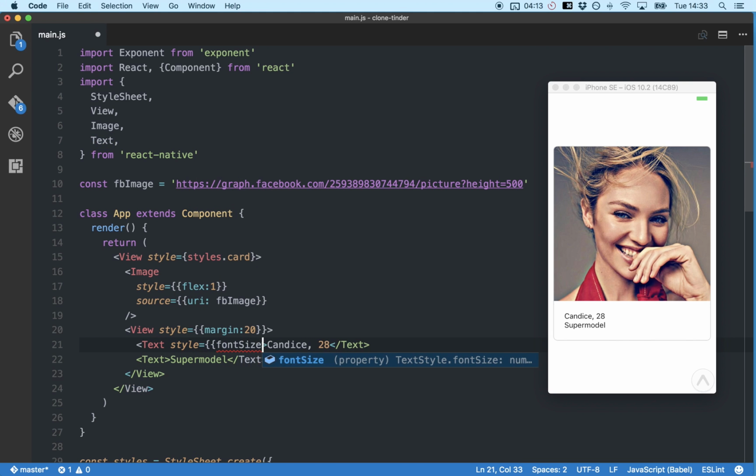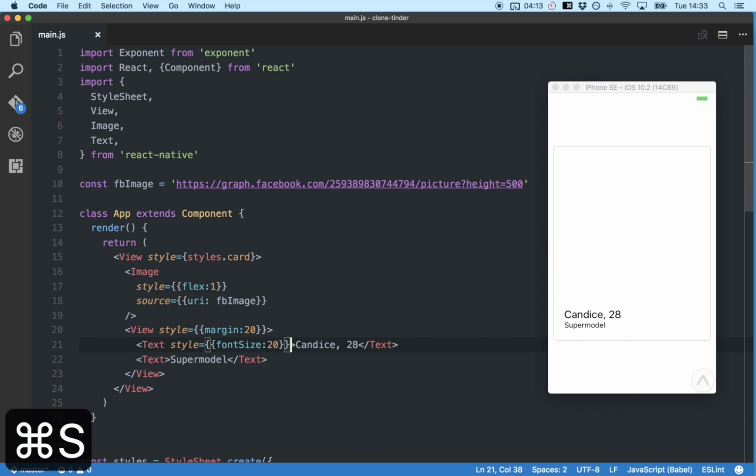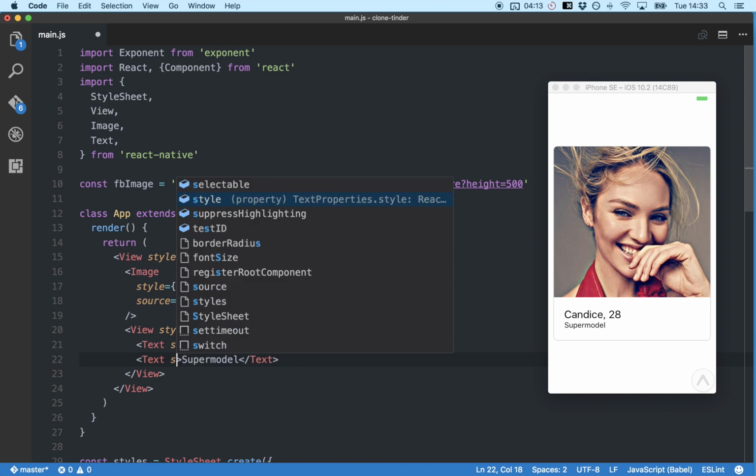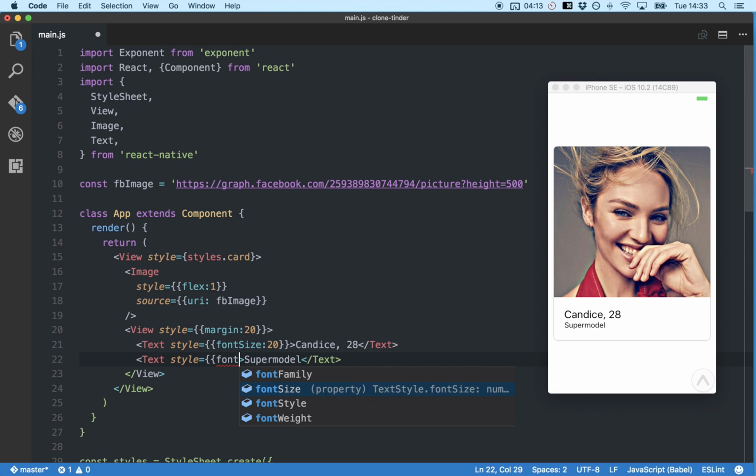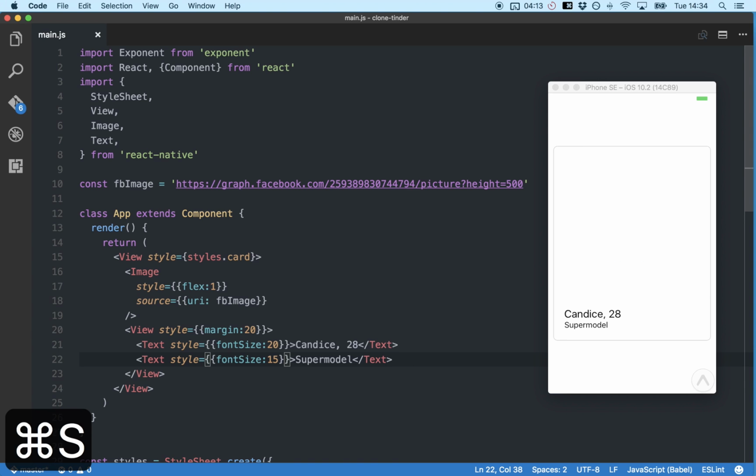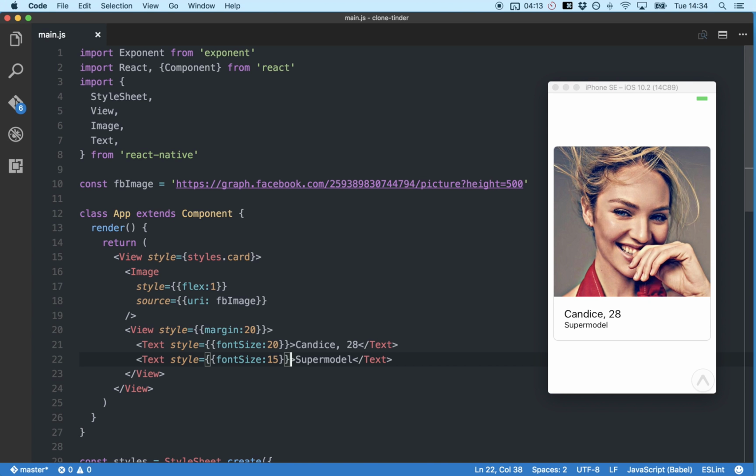And we also want to adjust the font sizes of the nested text components. So let's set the name text component to 20 and the bio to 15. And we're also going to change the font color of our bio component by typing color and assigning dark gray to it. Awesome. That's a good looking card.